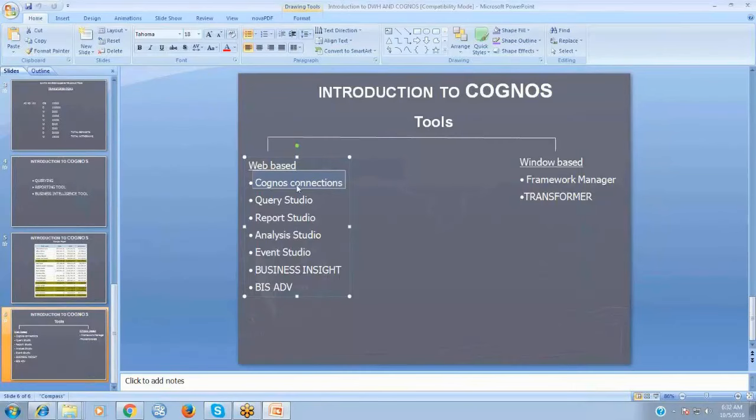Once we are done with the COGNOS connections, then I'll take you to Query Studio, Analysis Studio, Business Insight Advanced, and then at last I'll give you an overview of the Transformer. Transformer is a cube creation tool. Cubes we can create by using the Transformer. Of course, the license is different and the course is also different, but in this course itself I can give you the overview of the Transformer, how to create cubes.